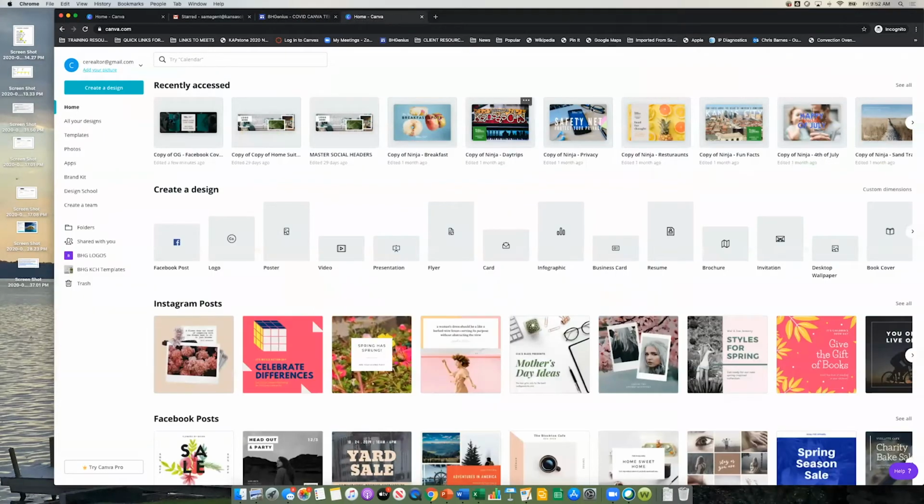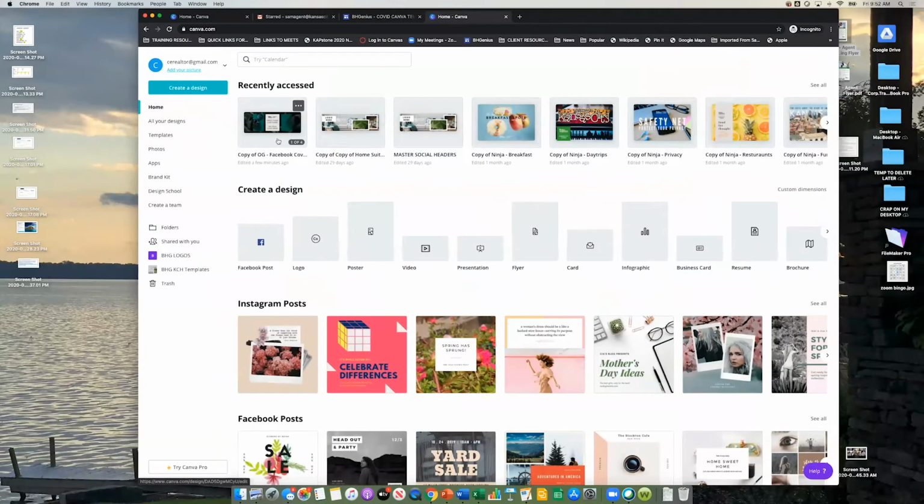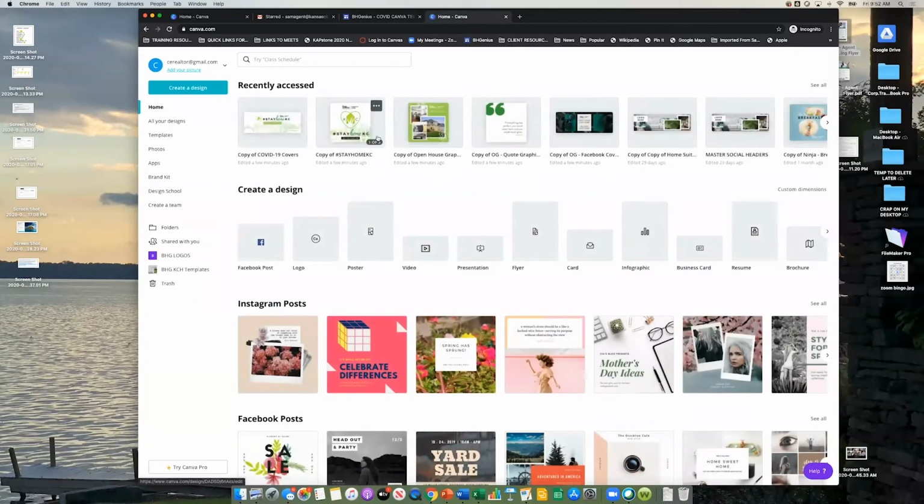And you'll notice on my home screen here in the recently accessed, I don't see the stuff that I just put into Canva. I see the original one that I did, but I don't see the other ones. What you need to do is refresh your screen. So I'm going to go up here to the little circle, the refresh, and I'm going to refresh my screen. And now here are all of these templates that I just put into Canva.